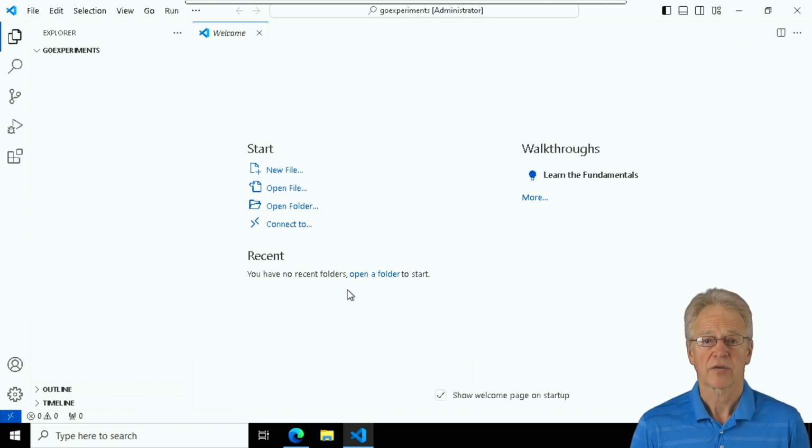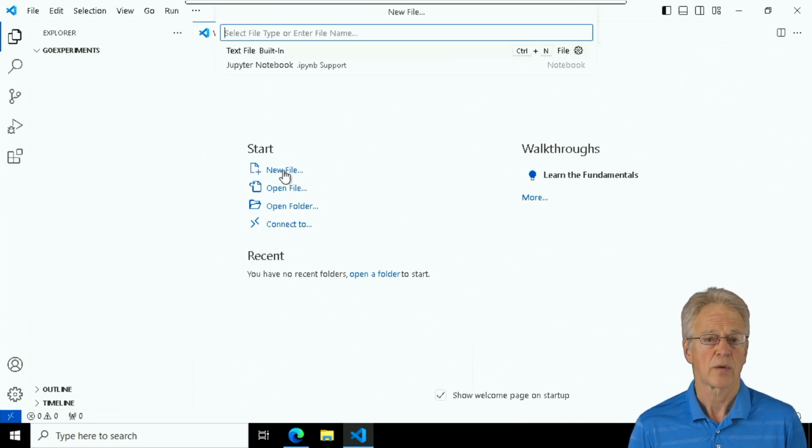Next, we can finally create the Go source file. In this case, I've selected New File from the Welcome page, but if I were to hover over the name Go Experiments in the Explorer, I'd be offered a shortcut there too. You can also do it from the File menu.